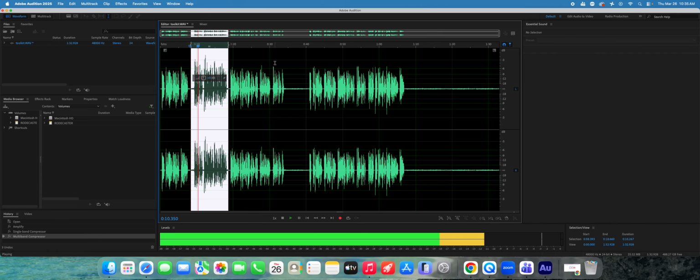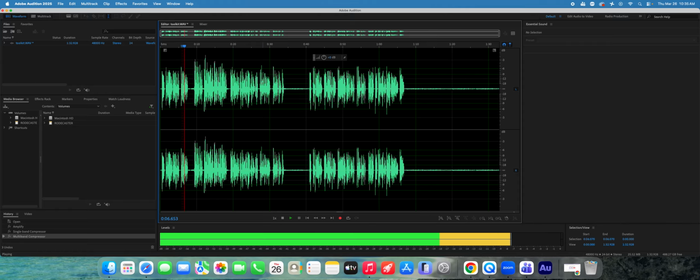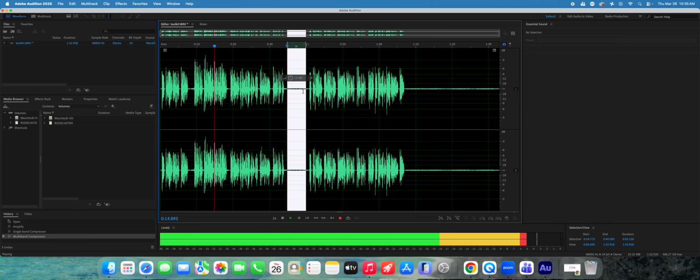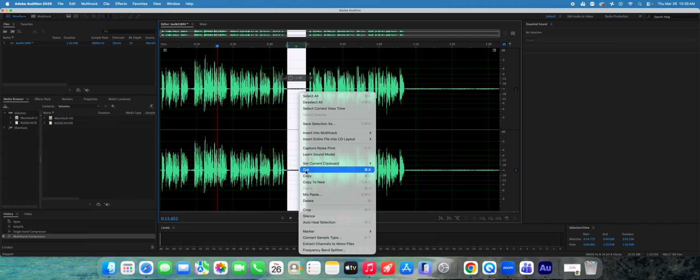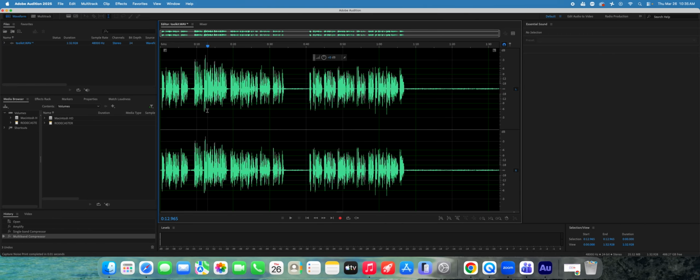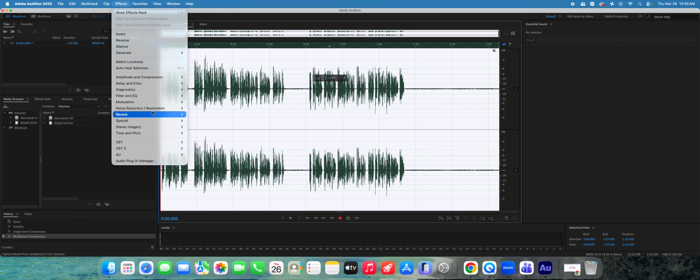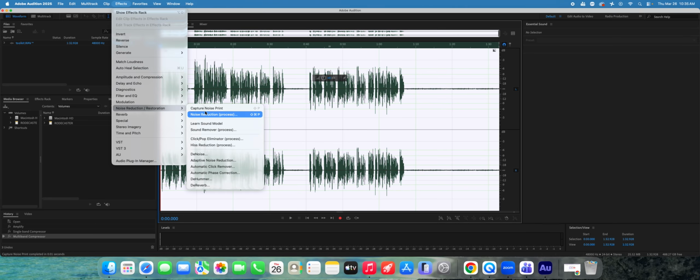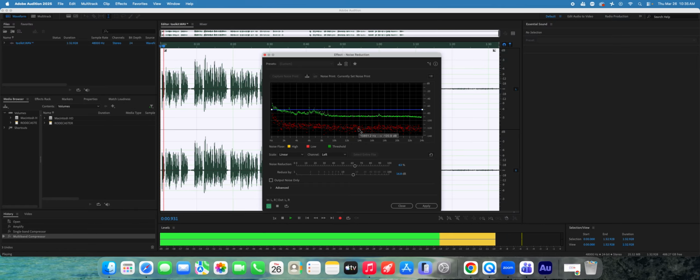So after that, we are going to capture the noise print of that background noise that I had pointed out before. It was just standard background noise that you would hear in a coffee shop, for example, but it's not something that you'll want on your podcast audio. So go ahead and highlight a section of your audio where that sound is completely isolated. And then you'll capture the noise print and then select the entire episode. You'll hit the noise reduction process.